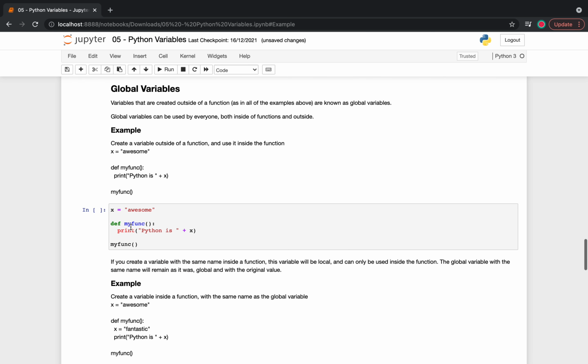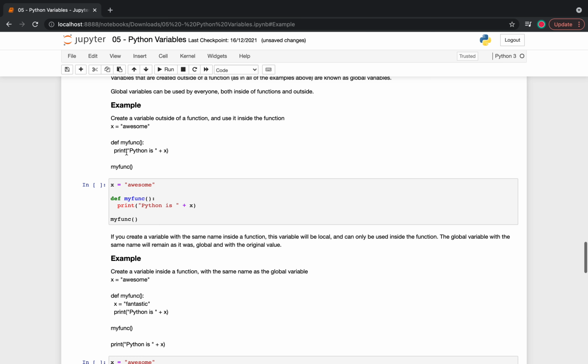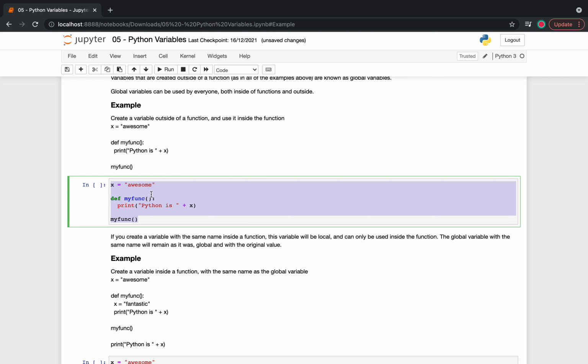Okay, next is global variables. What are global variables? Variables that are created outside a function, as in all of the examples above, are known as global variables. Global variables can be used by everyone, both inside of functions and outside. For example, we have this one. So x is the global variable.